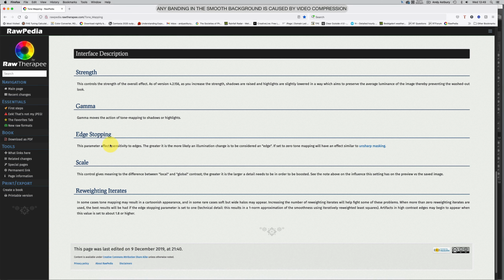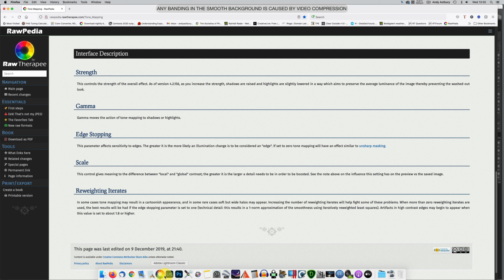Scale. This control gives meaning to the difference between local and global contrast. The greater it is, the larger a detail needs to be in order to be boosted. See the note above on the influence of this setting, as on the preview of the same. Reweighting iterates. I'll just say this, you can go and read this at your leisure. Reweighting iterates, I'll never use it, okay? So, I think we're just about done for a brief précis of the tools available.